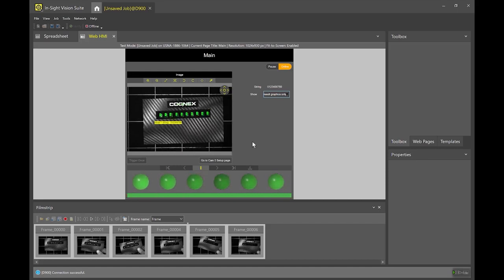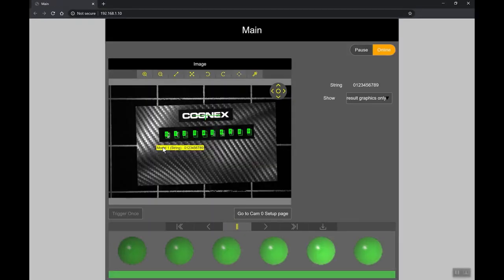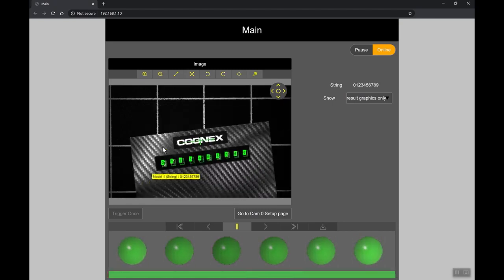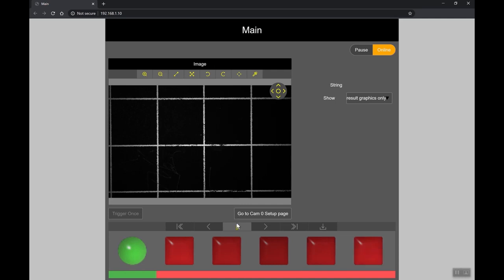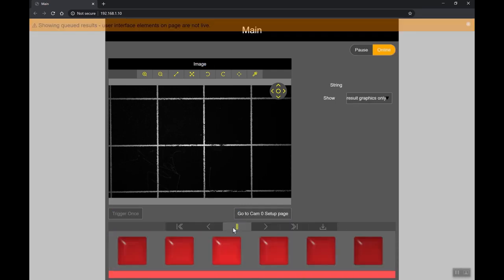So one other thing, to make this a little bit bigger of a display, I'm going to go over to the Insight Vision Suite homepage, or the shell. I'm going to use this Open HMI button, and that's going to open a Chrome browser with my Web HMI. Great. So this is what we were seeing before. So again, if the pattern's not found, I'll get those failures. And if I pause the film strip, I can review the images that failed.